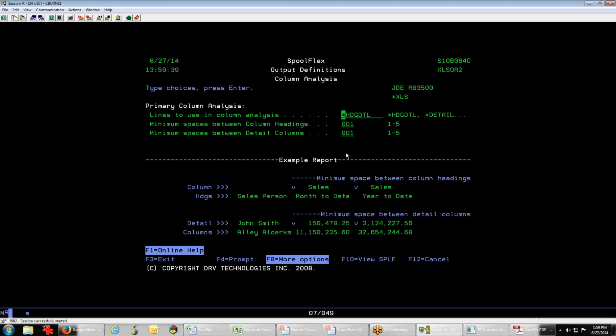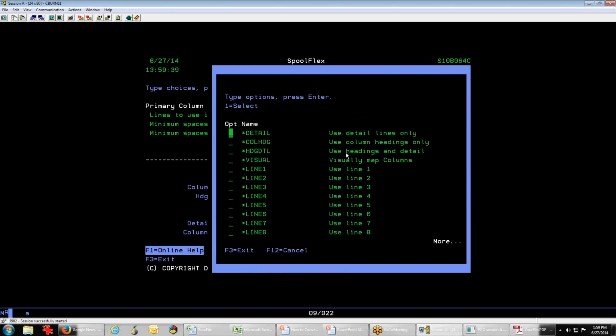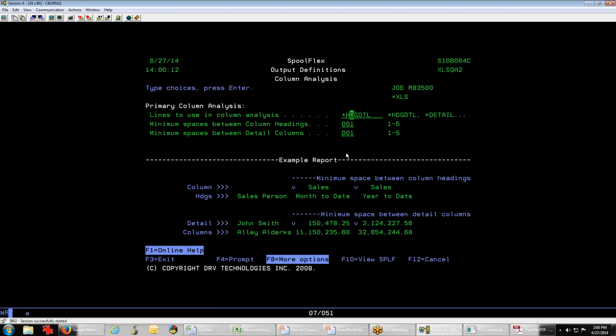Now, if you recall, we told the software it's going to run an analysis. The analysis is looking at simultaneously the heading and the detail for a minimum of one blank space in both of those. Now, you can choose from several different kinds of analyses, which I'm not going to go into the different types today, but the most powerful is our star visual, which you can literally view the spool file, put your cursor where you want the column to begin and hit F7, put your cursor where you want each column to end, hit F8, and that visually marks where it is going to appear.